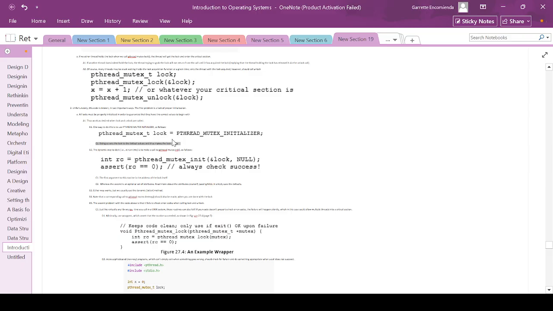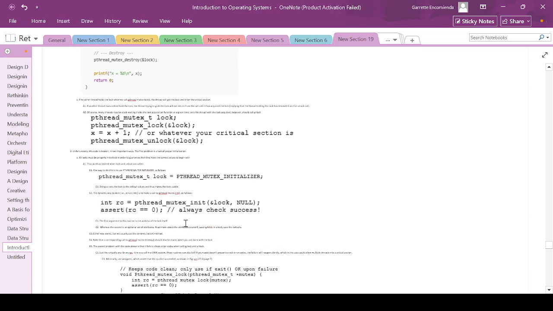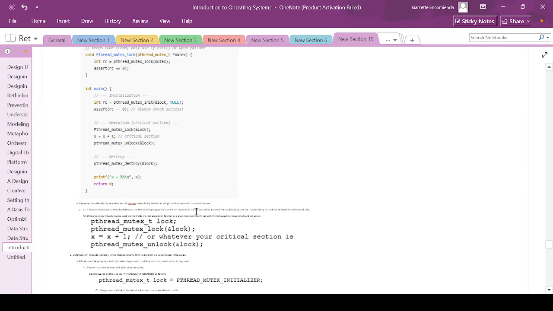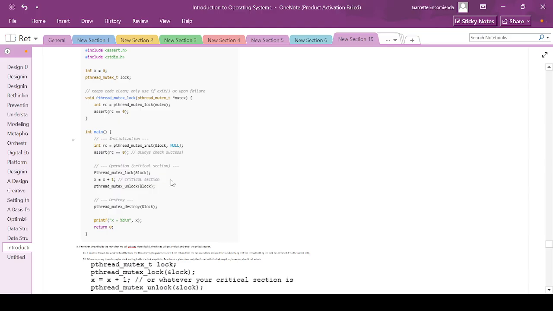So doing this makes the lock take its default value, which is free, which makes it free for other threads to be used in the code. The dynamic way to do it at runtime is to make a call to pthread_mutex_init. So that's what we discussed earlier: int rc = pthread_mutex_init.